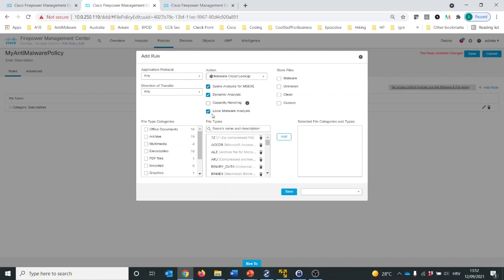It actually analyzes files in the sandbox environment. But not all files are capable of or eligible for dynamic analysis. So there is a specific category, dynamic analysis capable, and the firewall will be able to dynamically analyze only these types of files. So if I want to do some dynamic analysis, I will select these files.